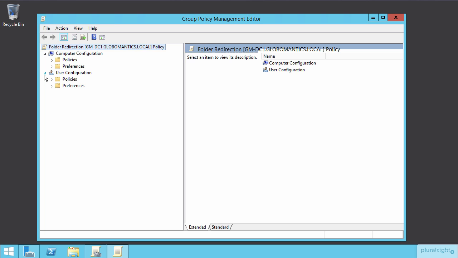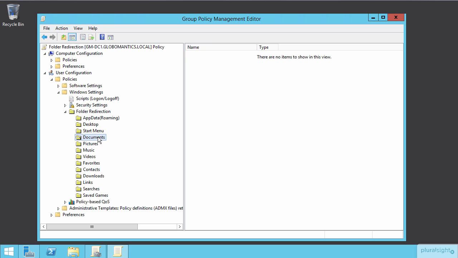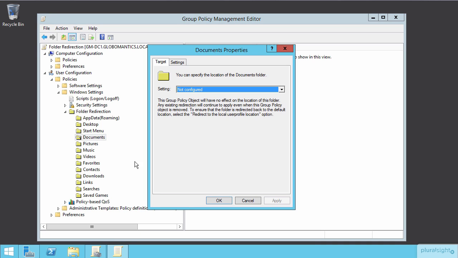So let's navigate to User Configuration, Policies, Windows Settings, and Folder Redirection. Now let's say we just want to redirect the Documents folder, probably the most popular choice. We right-click it, choose Properties, and we specify the location of the Documents folder here.